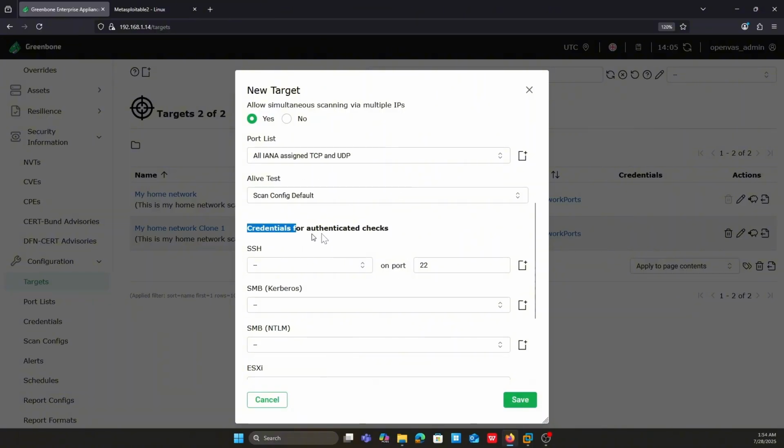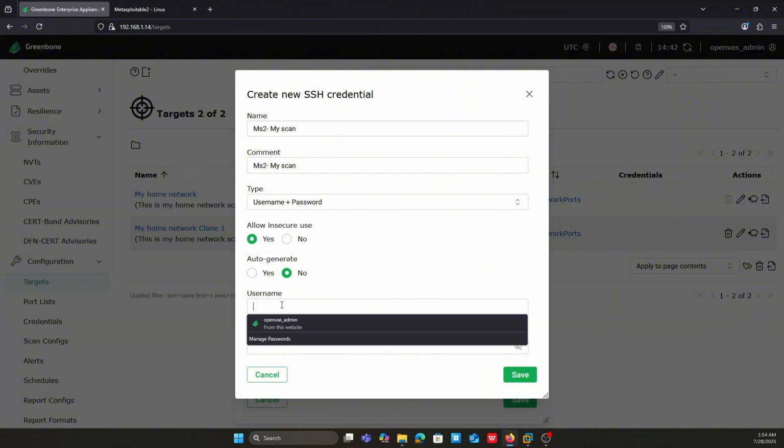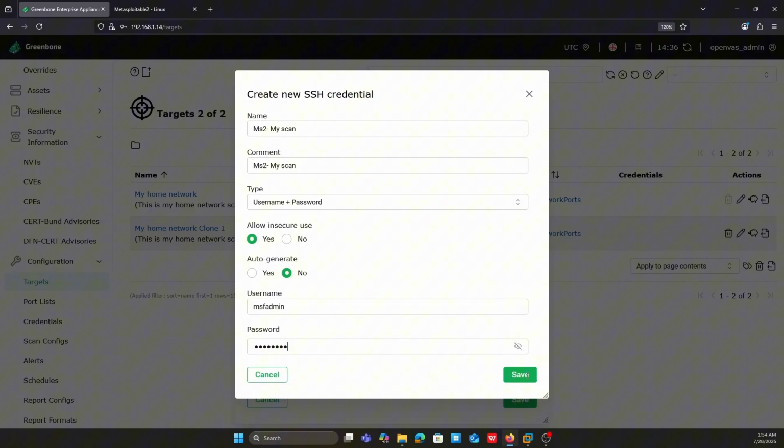Now we need to give a credential also. Previously we didn't take up any credentials, but now we are going to take one of the credentials, SSH. So again, we do not have anything. I can create one here, MS2 my scan. This is my credential name. Same, I want to write a comment. The type is username and password or SSH key. Both of them are supported. Allow insecure use, say yes. Username is msfadmin. Password is the same, and just go ahead and save it.